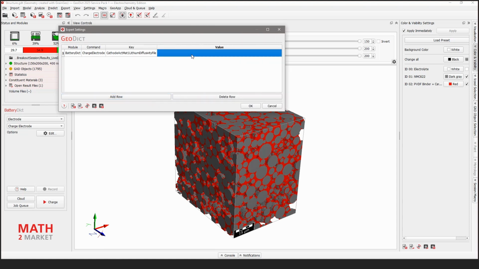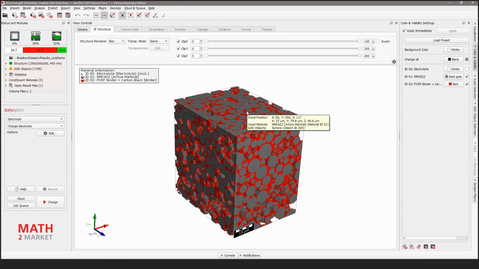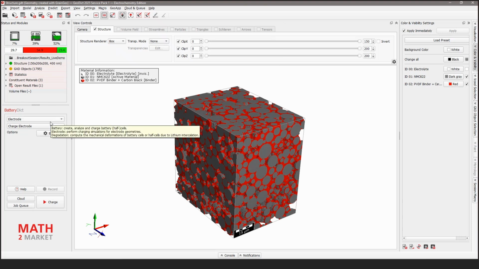And in the end, I enter the file name of our text file. Because I copied the file into the project folder, it's enough just to provide the file name here. But just to mention, you could of course also provide the file path if the file is in another folder, or also a relative path is supported here. And then you just click OK. And now GeoDict knows when it's performing the next charge electrode command that it will use this concentration dependent diffusivity.